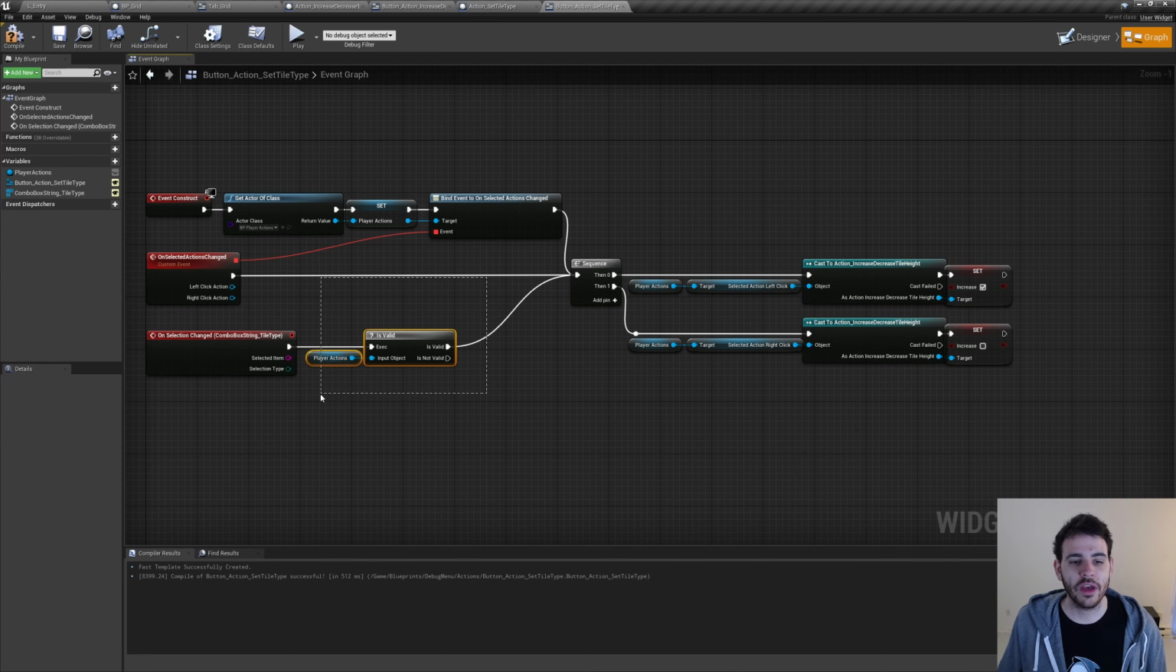And the reason why we have to check if the player actions is valid before executing the sequence, well, it's because we are gonna use the pre-construct to add our options into the combo box. And this event right here is also called when we are adding options to it.